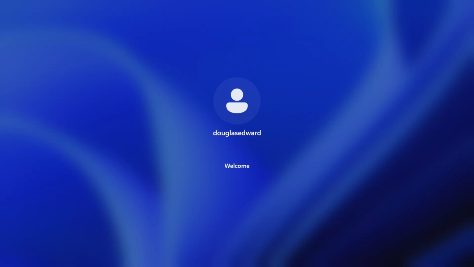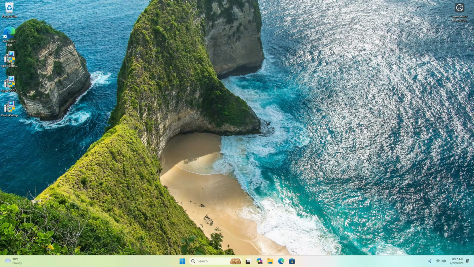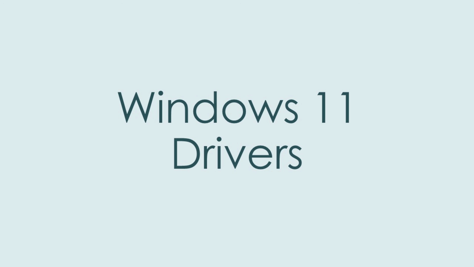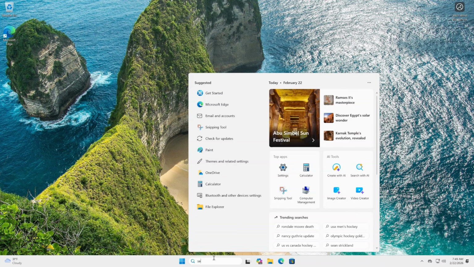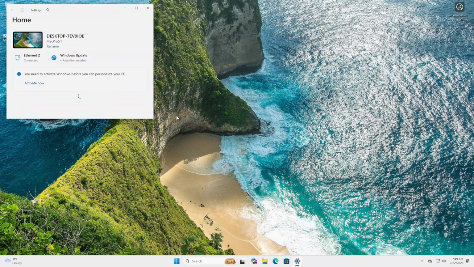And there's my Douglas Edward account that Rufus said it would create for me. And there we are, installed in Windows. Let's get started with the Windows 11 drivers. Start by searching for Settings. We'll open this and we'll use Settings to get to Windows Update, and that'll load most of the drivers.